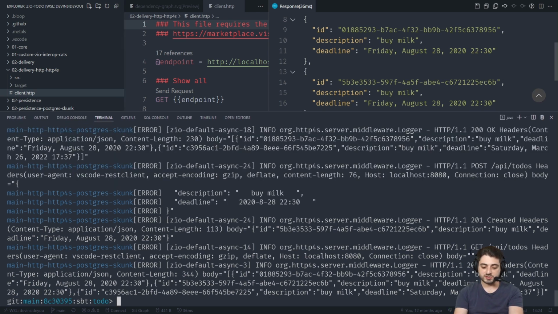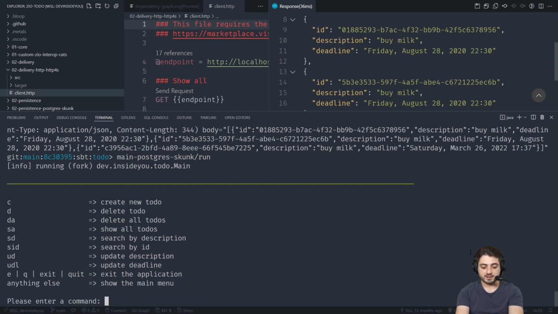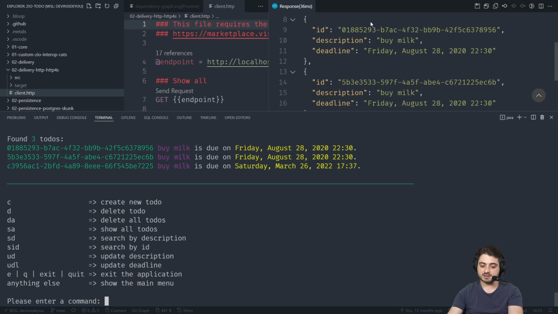And one cool thing about this is that I actually don't have to kill the HTTP server. I can just go like this, right? So I'm gonna launch the main, which talks to the same database. Okay, and I actually don't need to restart there. I can just do run. Okay, and so if I do show all, we're going to see exactly the same ones.